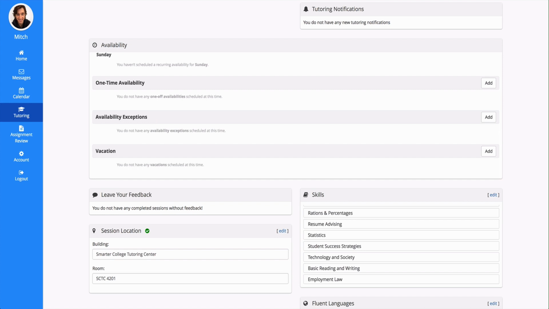If you're going to be unavailable for tutoring for a longer period of time, what you'll want to do is set a vacation. I'll get to this in a second. But first, back to recurring availability.